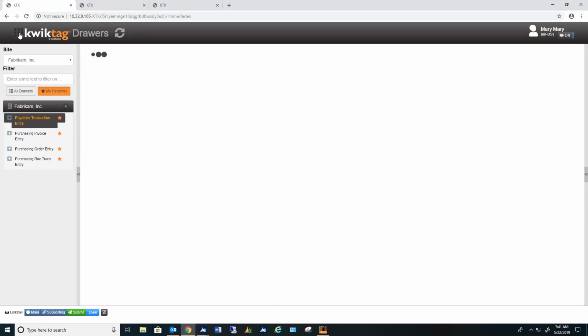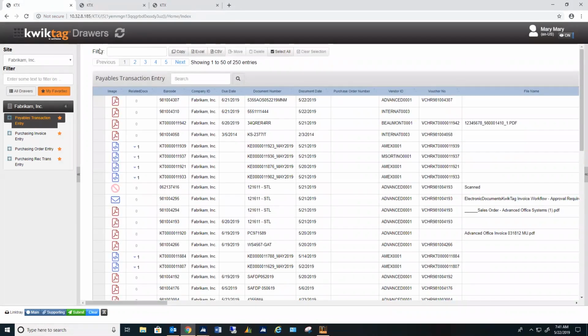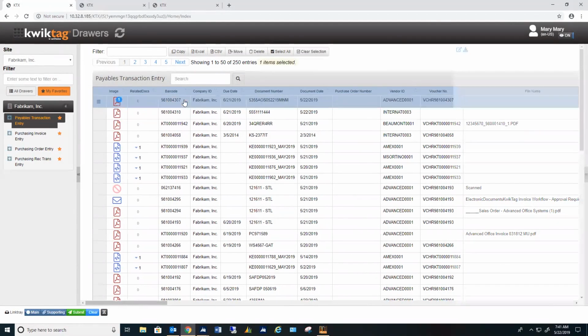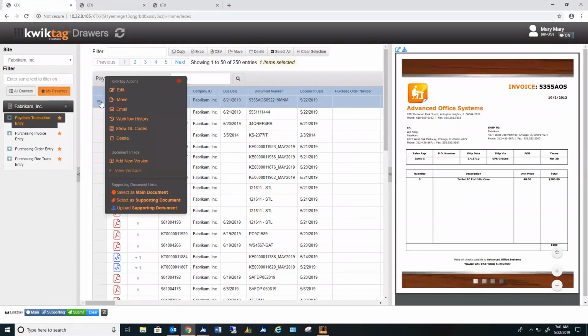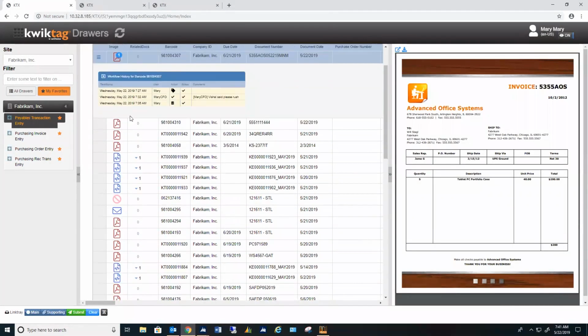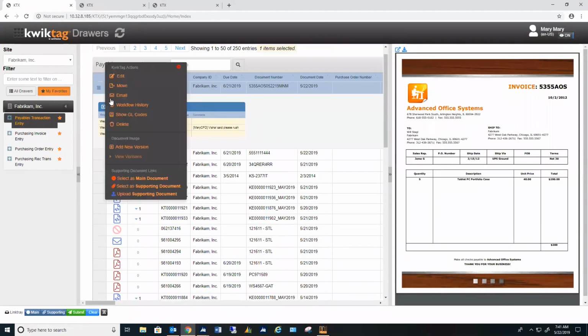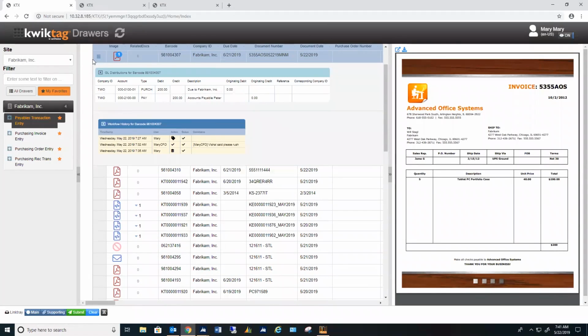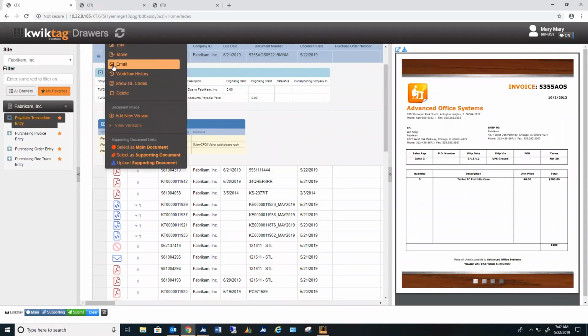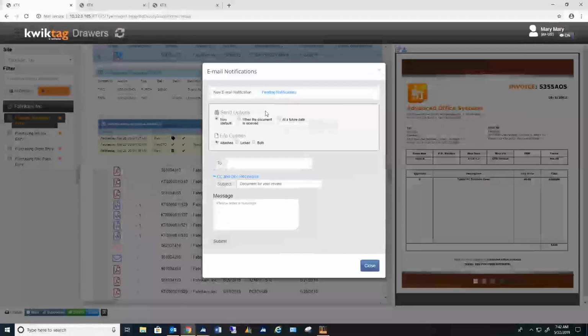She could just as easily search right here in QuickTag, or she can just come into what we call the digital drawer in QuickTag for the payables transaction entry in GP. And there's our document. We can view it here. We can see the workflow history. We can see who did what when. Vishal said, please rush. That's the one we were just working with. We can see the GL codes, drill into that, all of that. And we can email it straight from here as well.